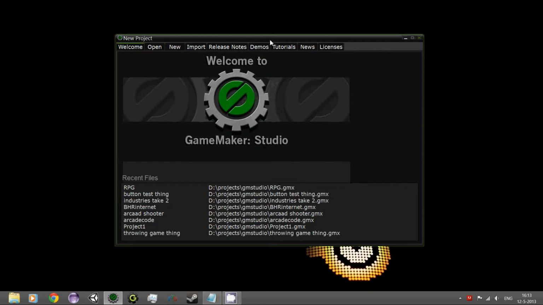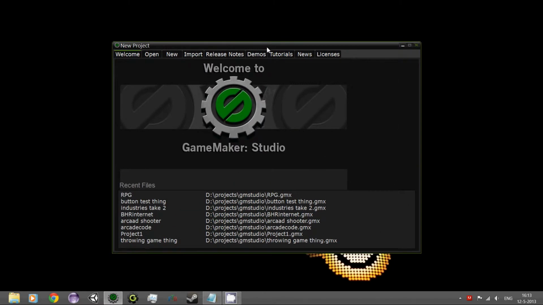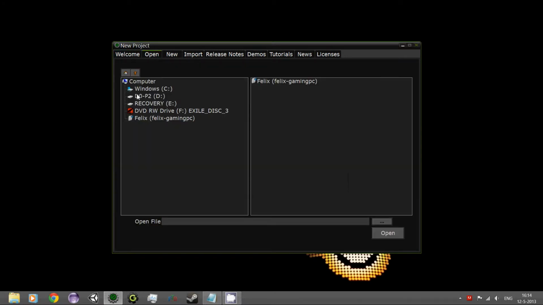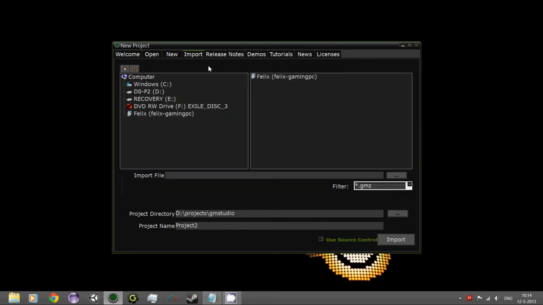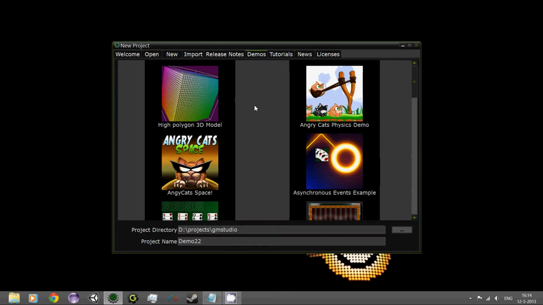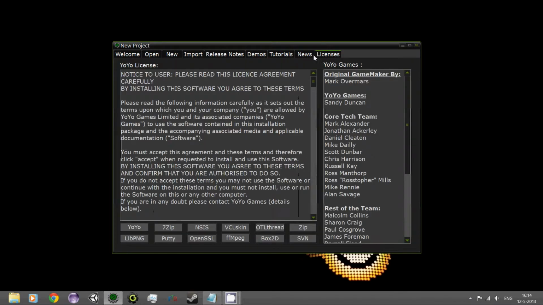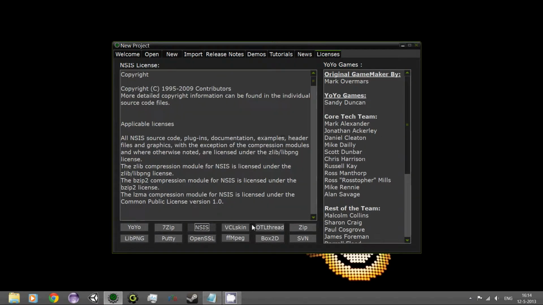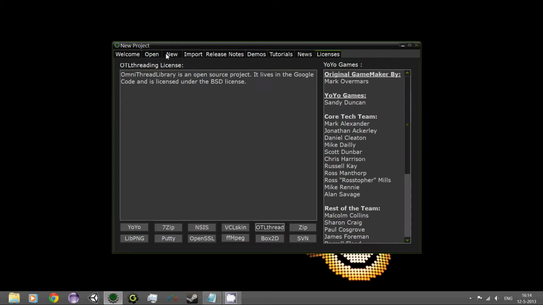So, when you open up Gamemaker Studio, this is what you get right here. You have your welcome screen with all your recent files. You can open, create new, import from your old Gamemaker 8.1 or 8 files. You have all your release notes here, the demos that come with the game, tutorials, and licenses which you might want to read if you're going to release one of your games.